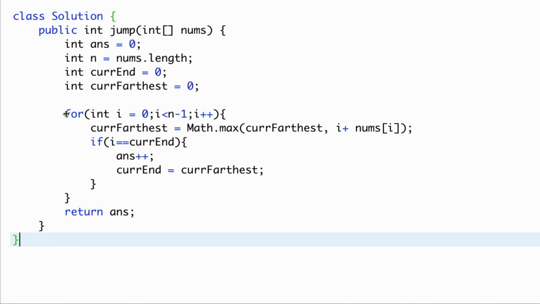So what are we doing here? Whatever I said: the current farthest will get updated at each step. That is, the maximum position that you can travel from that position. And as soon as you have reached the previous step's maximum end, then you will increase the number of steps, or the answer, by 1, and you will also change the current end.